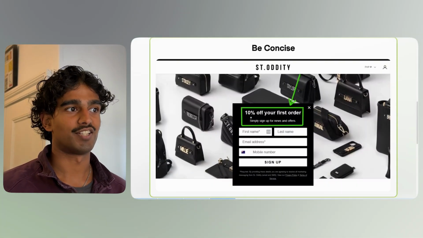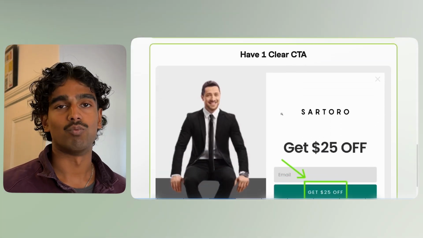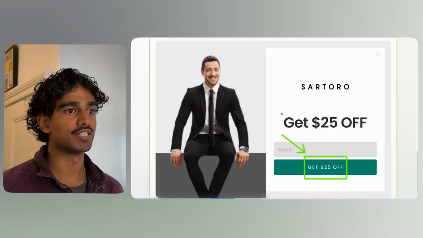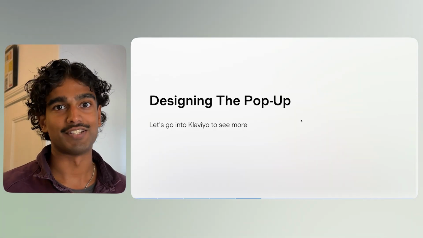Remove all the text that doesn't actually just point to what the offer is and how they can claim it. And number 3, have one clear call to action that you keep consistent across the entirety of the pop-up. Now that I've given you the rules, let's go inside Klaviyo and start designing one.